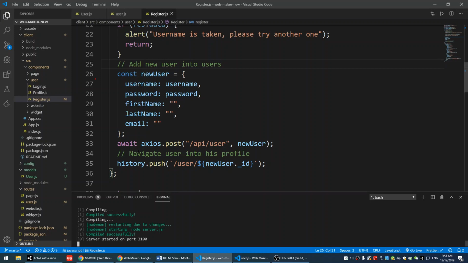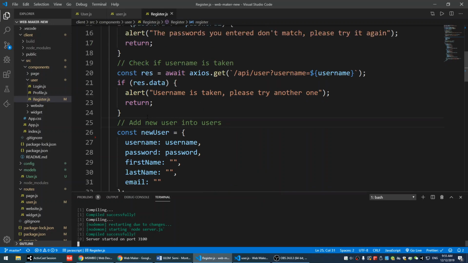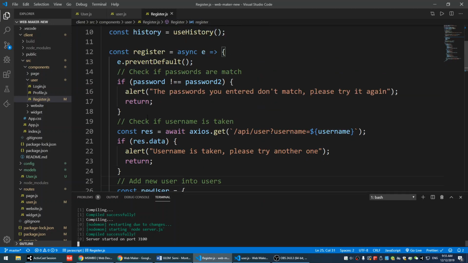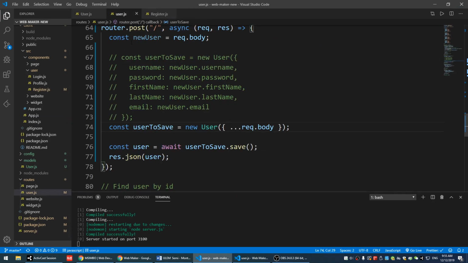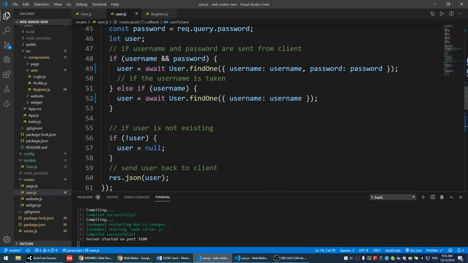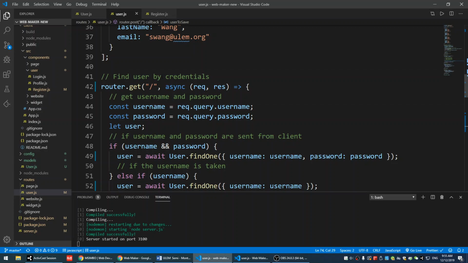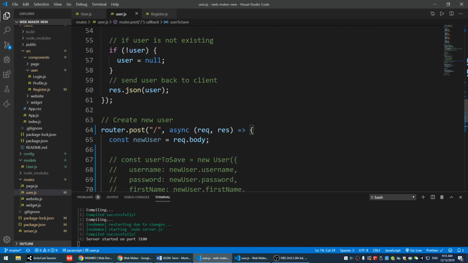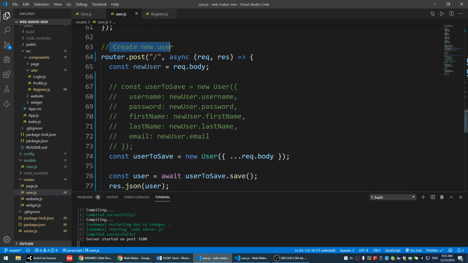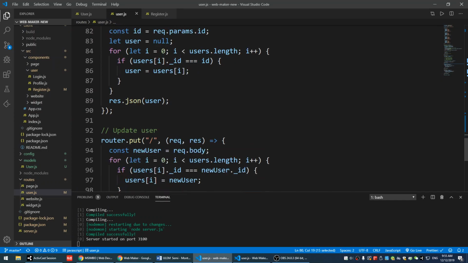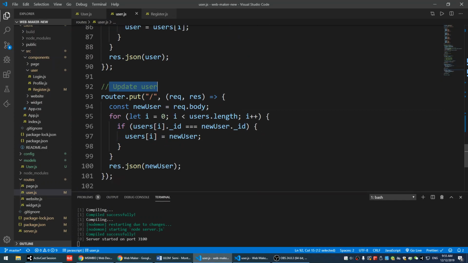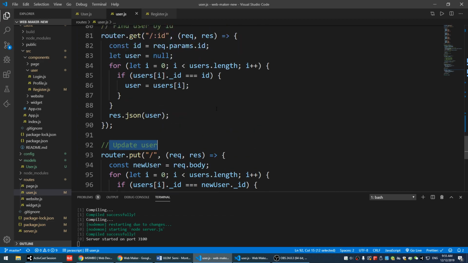So let's go ahead and rewrite all the functions here. We should have 4 functions. We've rewritten 2 in the routes user file here. We rewrote find the user by credentials, and we rewrote create a new user. Actually 3 more: find the user by ID, which is used in the profile, and update the user, which is also used in the profile.